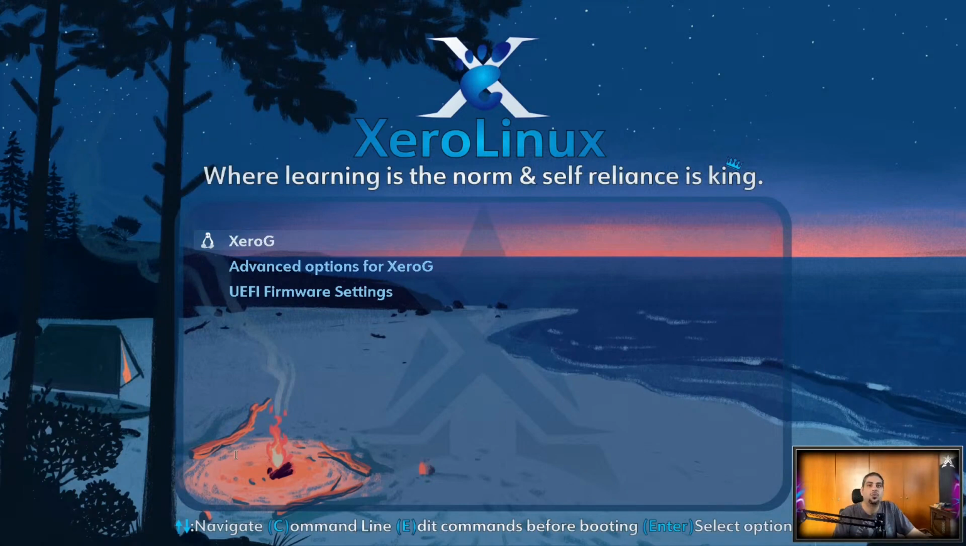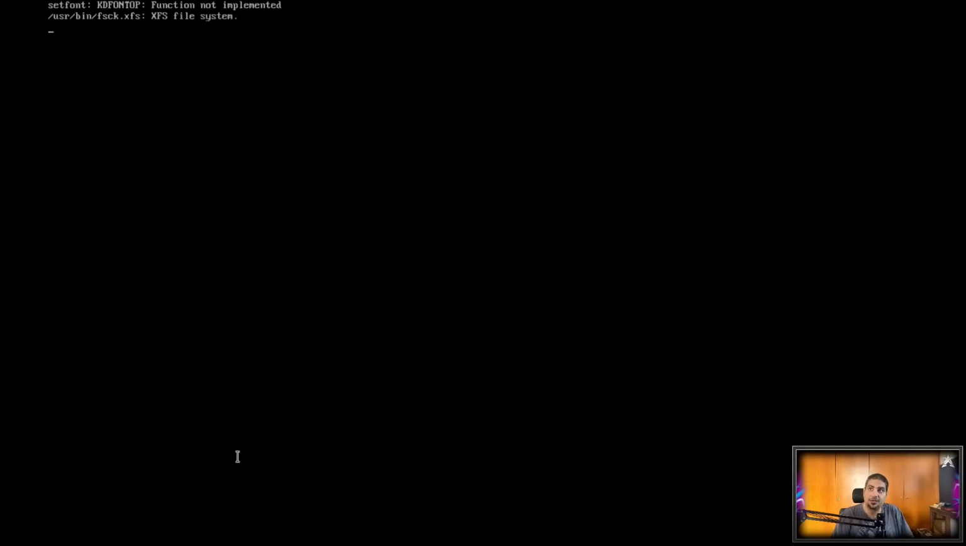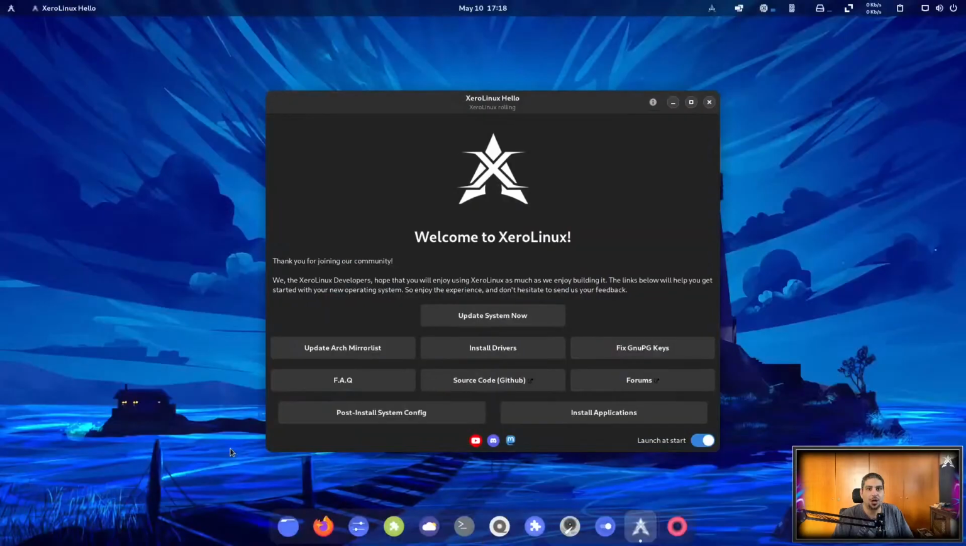Now, with this being said, I'm gonna hit enter. Read the top left of the screen. It's gonna have an error: set font KDFONT function not implemented. I will be showing you how to fix that if you are already on 0G. If you're not, the upcoming version will not have this error.